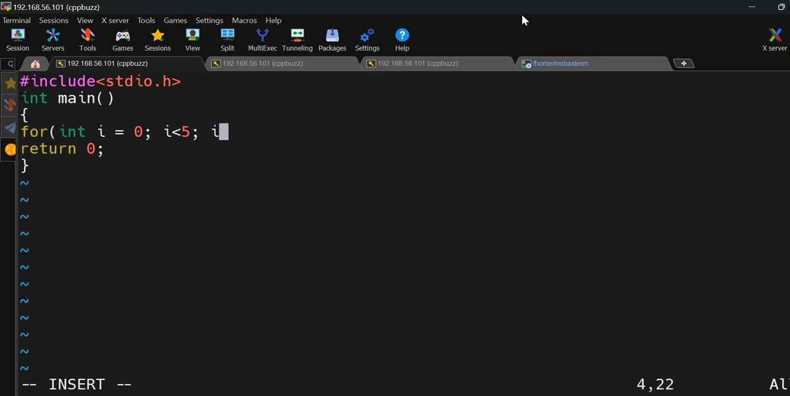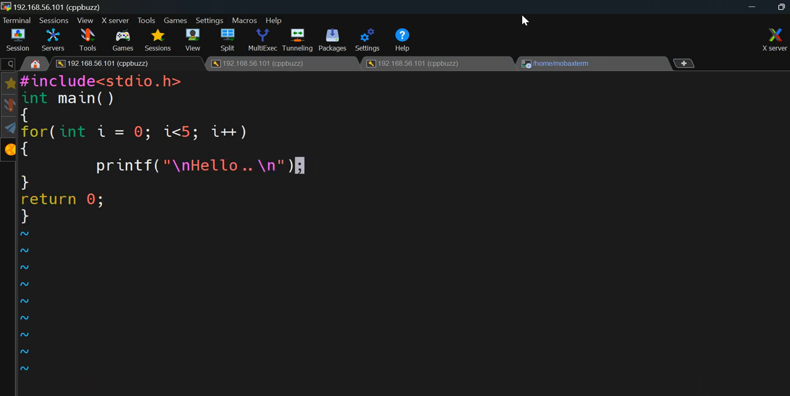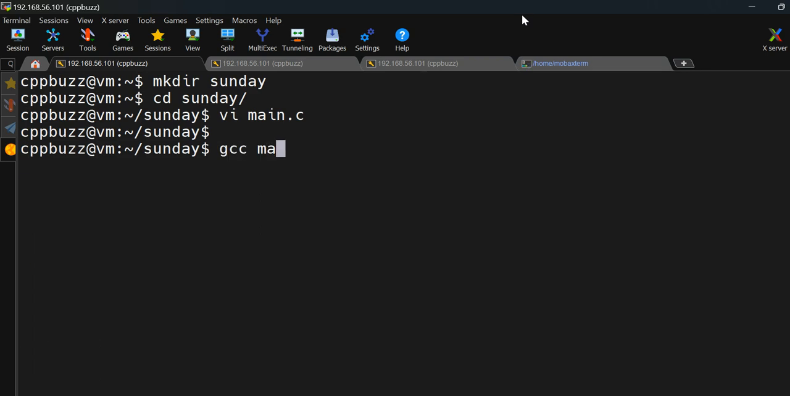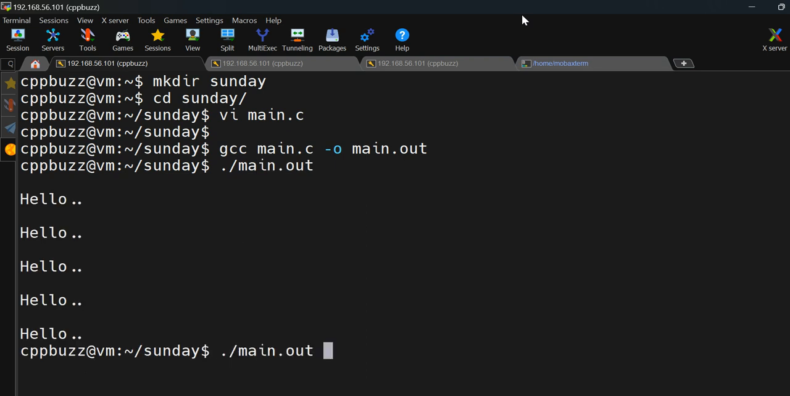So let me create a for loop which runs 5 times, and it has a body. In the body it is just printing hello 5 times. Let me run this. main.out is our binary. It got compiled. If I run this, you will see hello is printed 5 times.